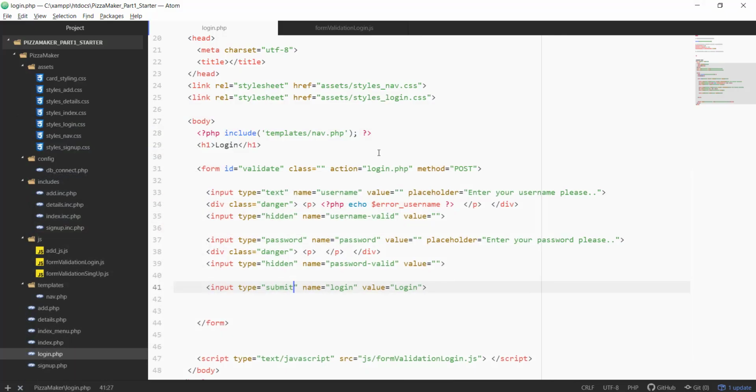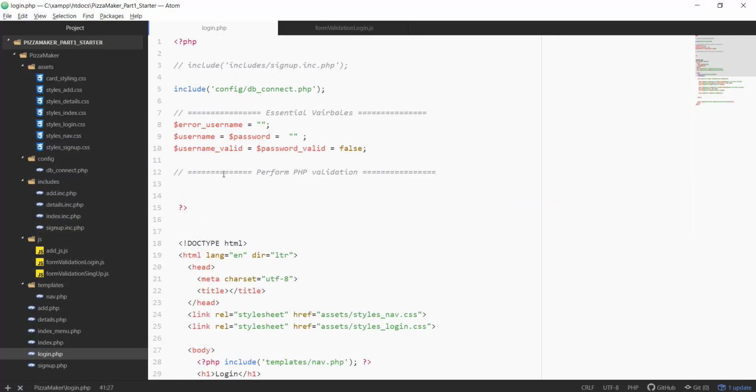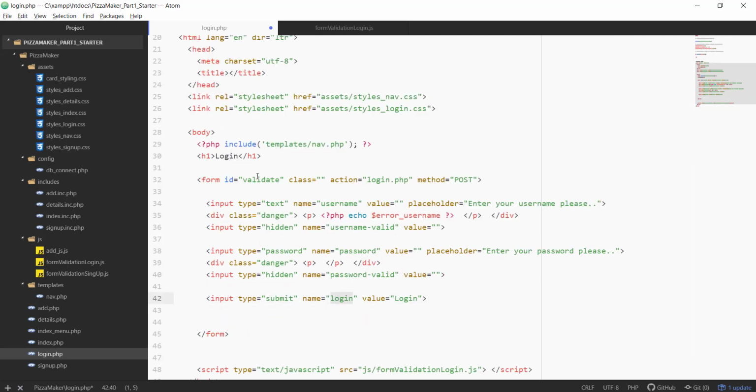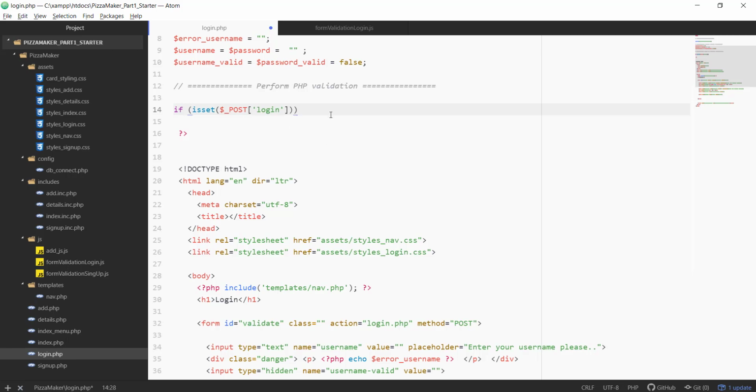All right, now we want to do the PHP part now, right? So what we want to do is the following. We want to check if the button is pressed, so the post request is triggered. Post, why is it doing that? Is triggered, and the button that has the name of login is pressed.